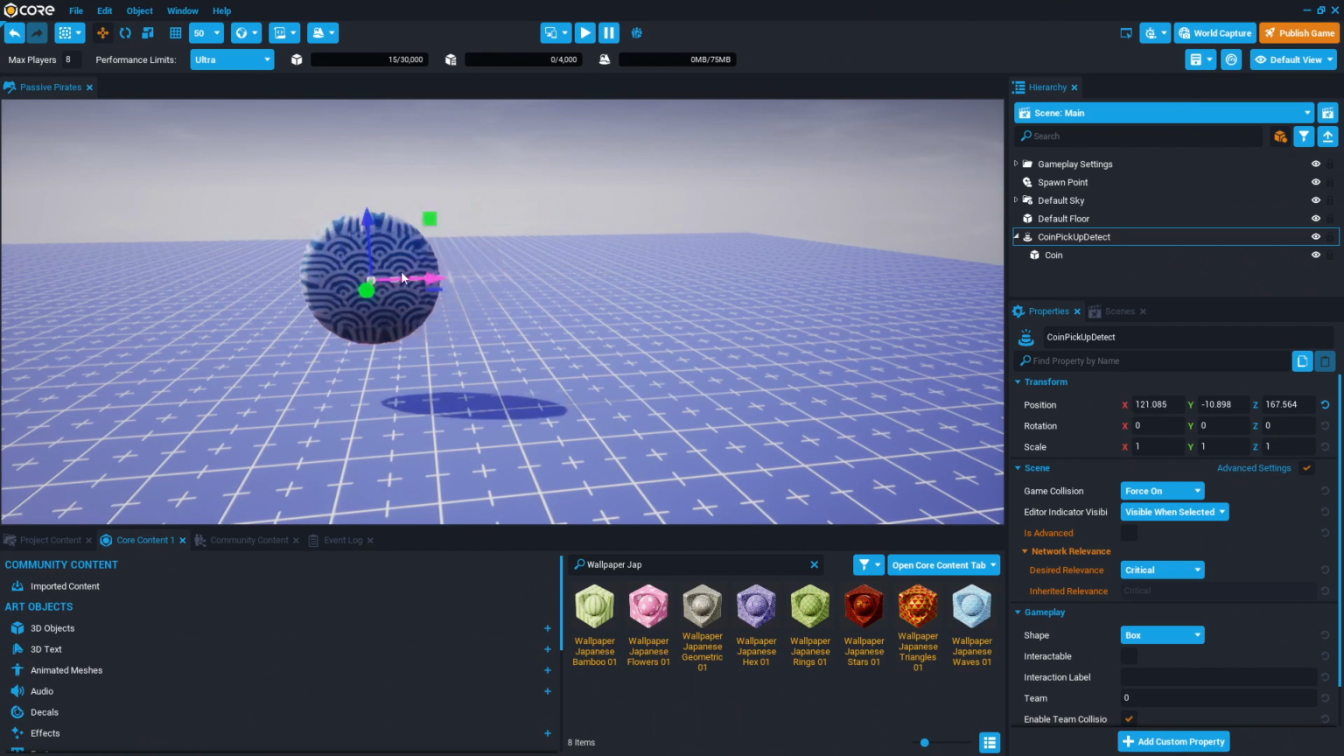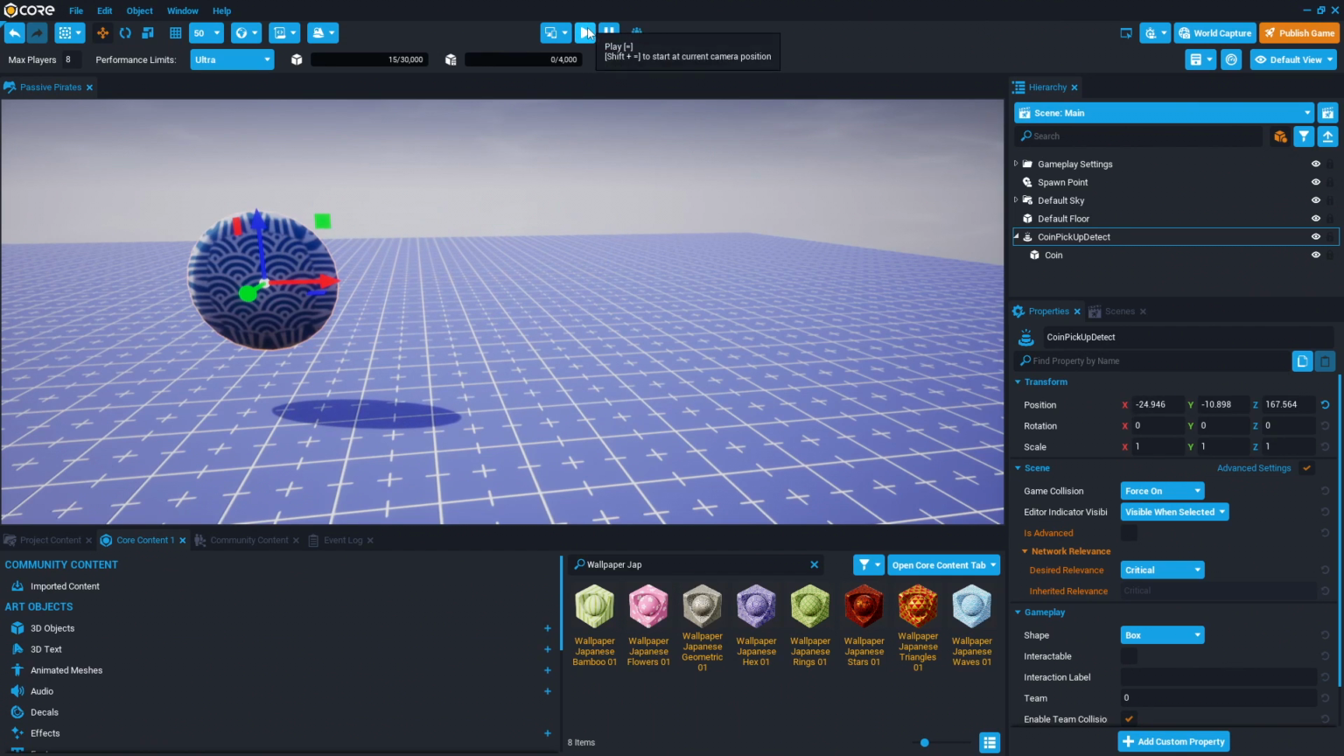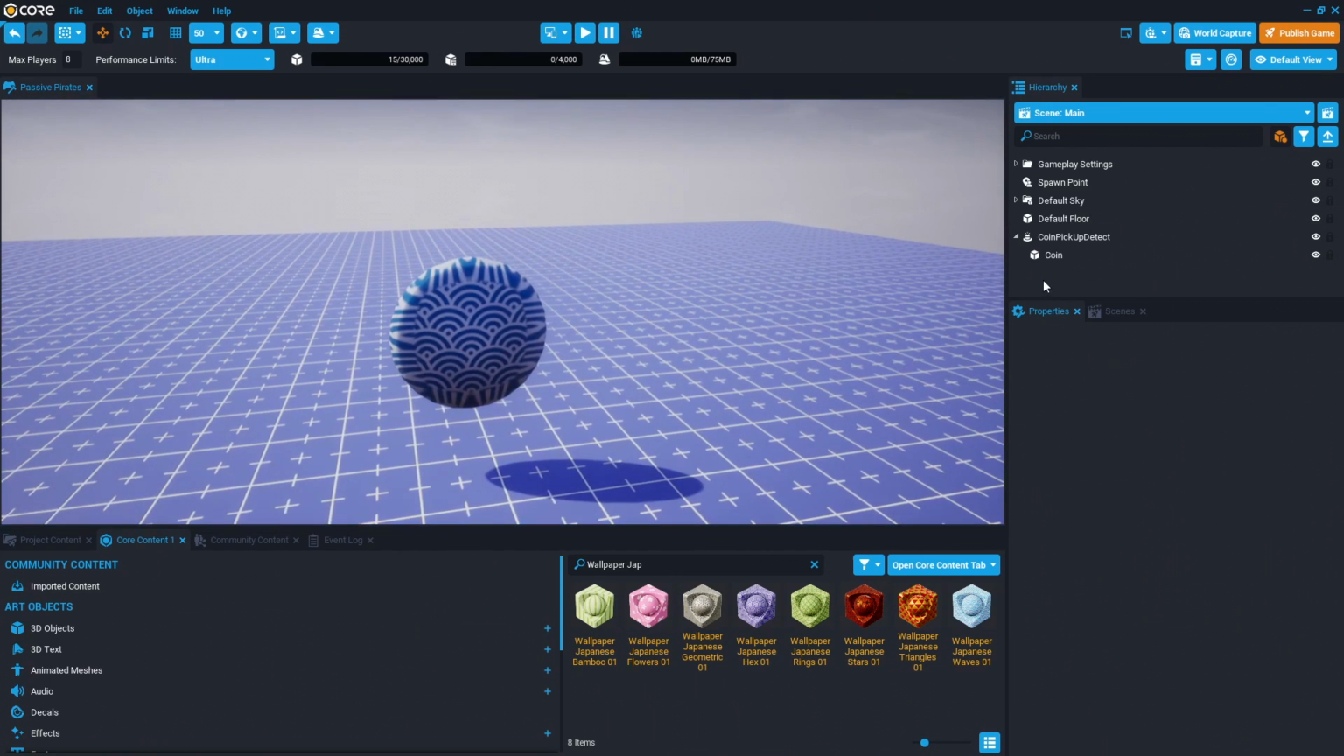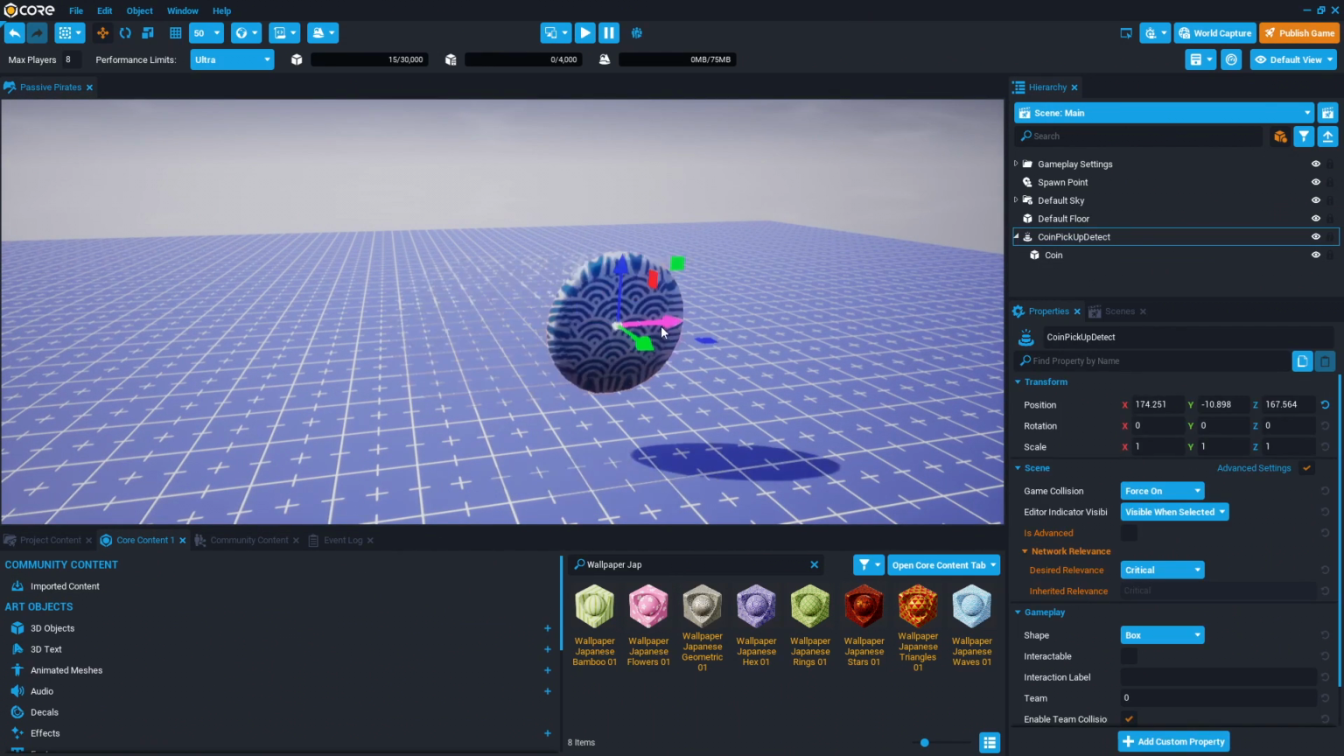Okay, so now what we're going to do, we're going to go and move this coin away from spawn, because if we spawn in the game right now, then we're kind of going to spawn in the coin, and we don't really want to do that. So for the sake of things, we're going to move it away from our player.